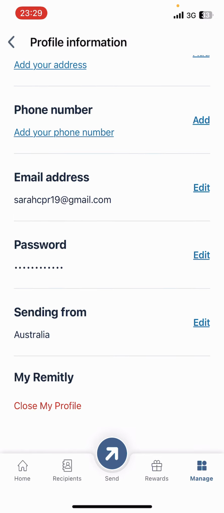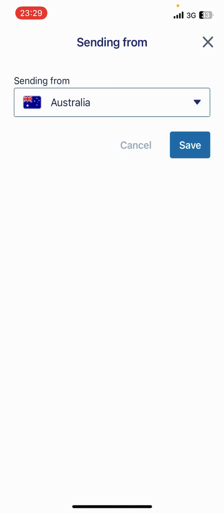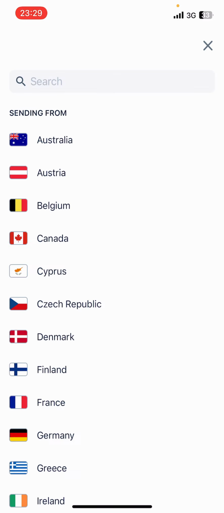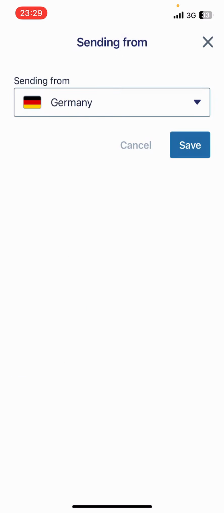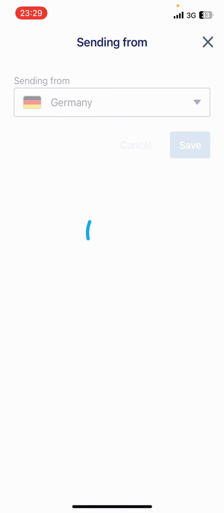Go ahead and tap on Edit right beside Sending From, then select the drop-down icon. Now go ahead and select the country that you want to change it into, then tap on Save. And guys, that's it. That's how you change country in Remitly.